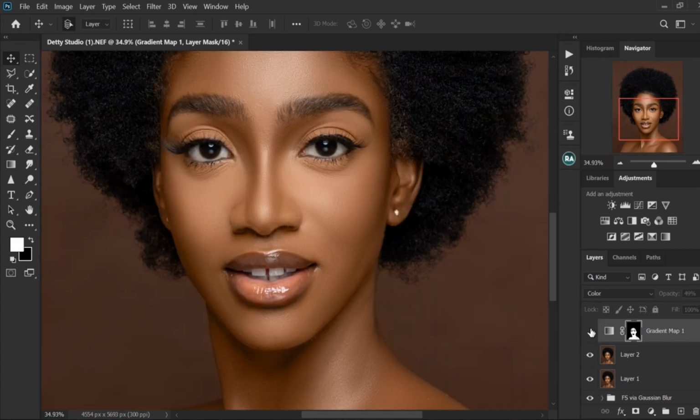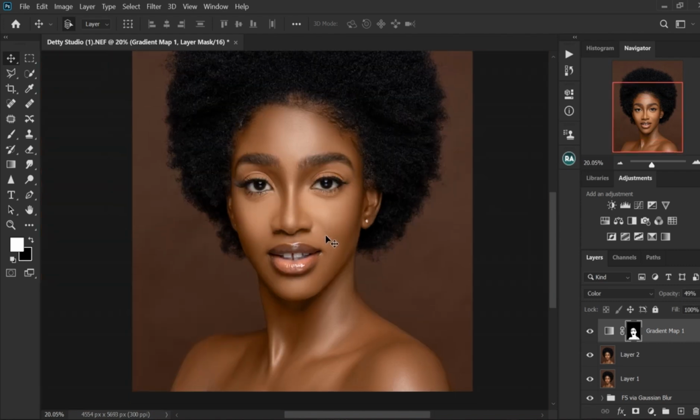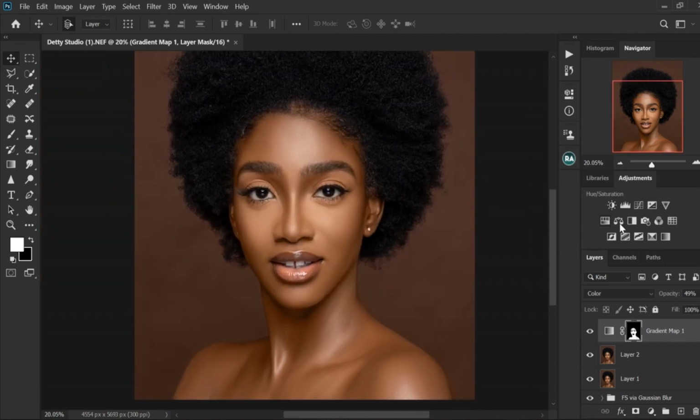Let me zoom in so you can see. This is the before, this is the after. You can see we have that even skin tone there. So I went down, I was looking for my selective color here.